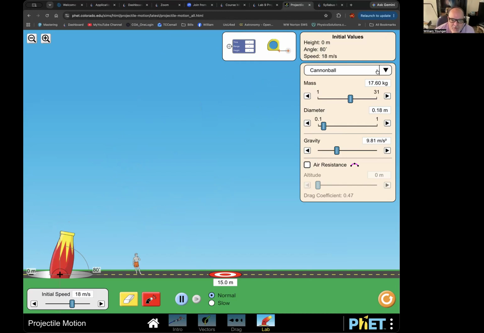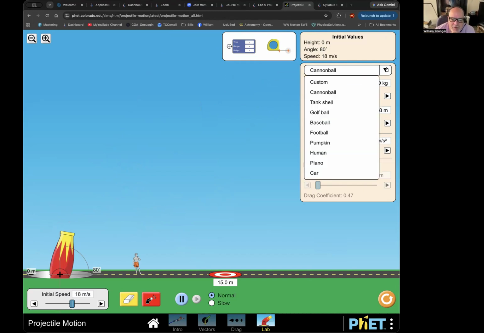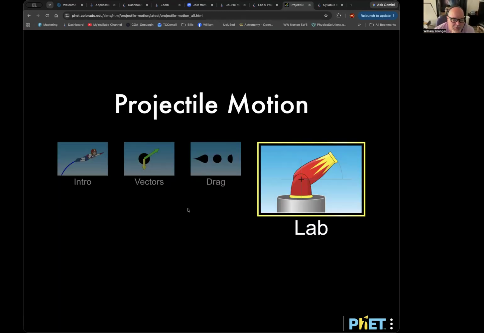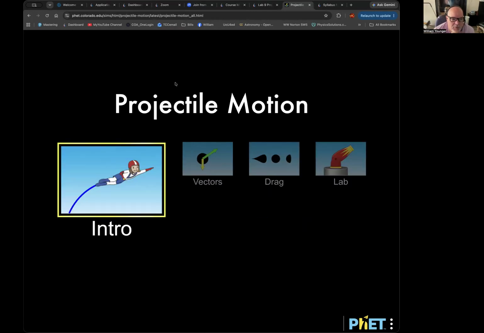But this is another lab. You can do cannonballs, tank shells, golf balls, baseballs, football, pumpkin, human, piano, car, and so on and so forth. You can change the mass. You can change the diameter. You can change gravity to match other planets. You can increase air resistance by adjusting the drag coefficient. All that stuff is fair game. So that's just some of the stuff you can do with this PhET website projectile motion portion.